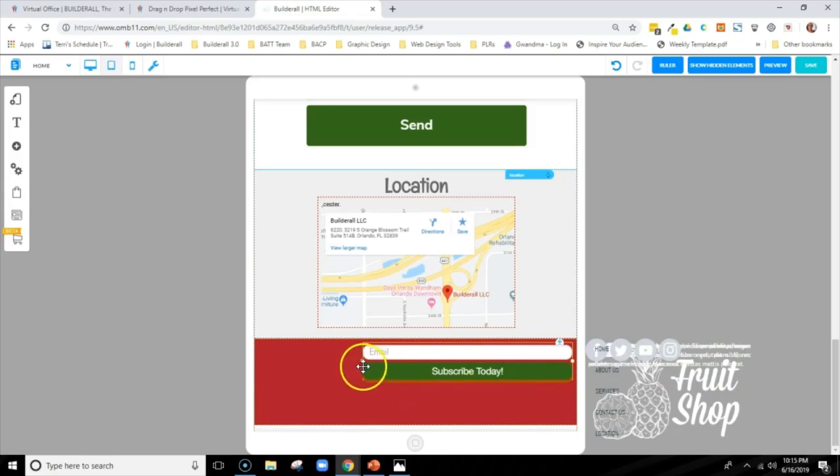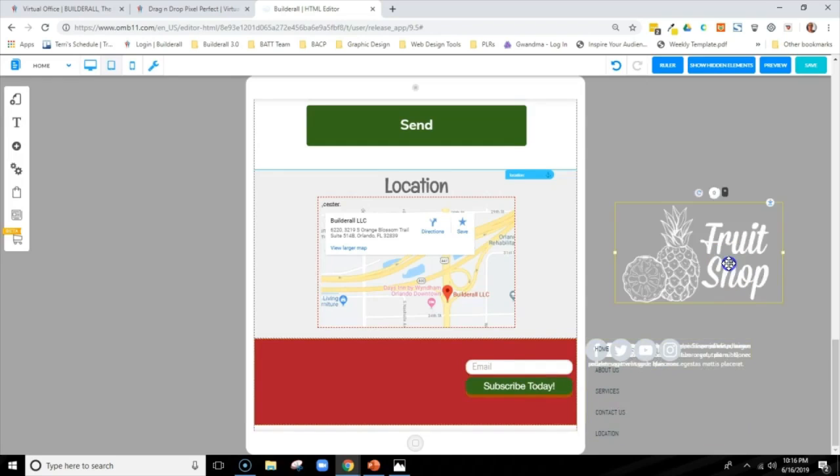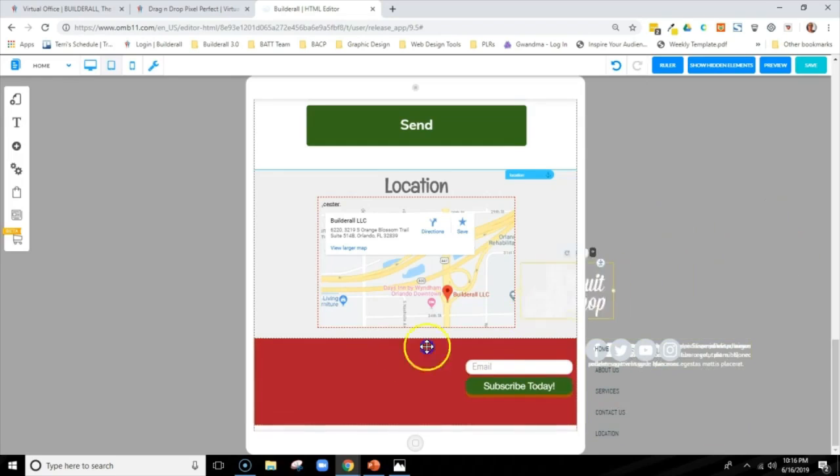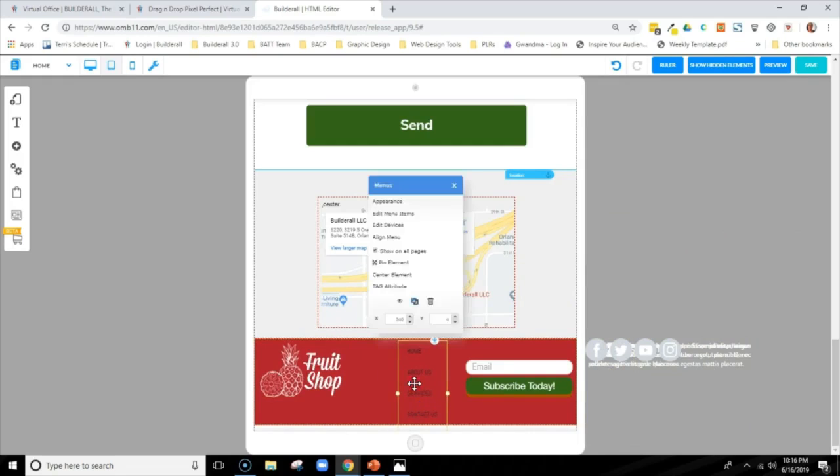Now obviously we're going to have to make this considerably smaller, but remember, we don't have to keep everything on this banner. Maybe we won't even keep this on the banner. Let's definitely make this smaller, because we definitely want our fruit shop logo on there. The menu, let's see, we have a menu up at the top. Let's go ahead and just hide the menu.